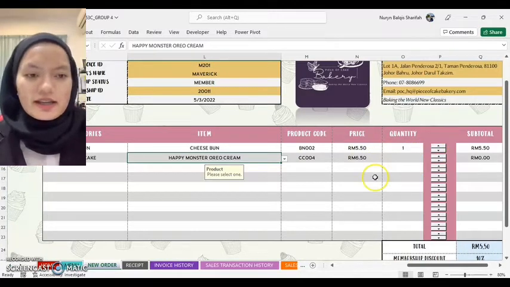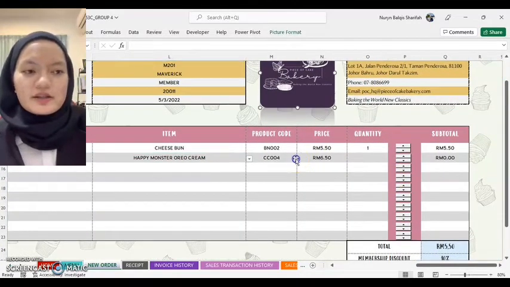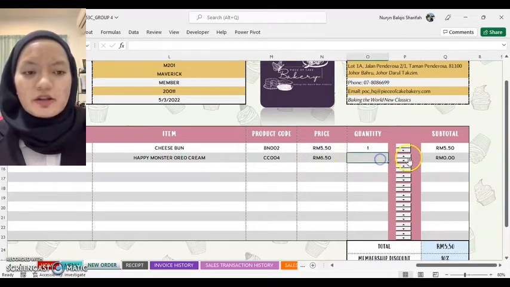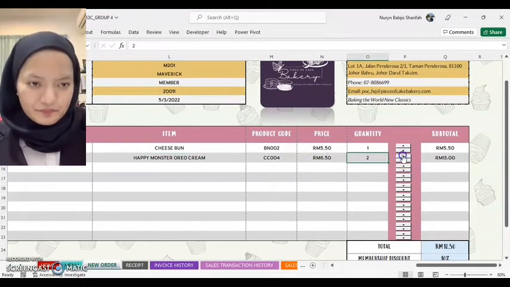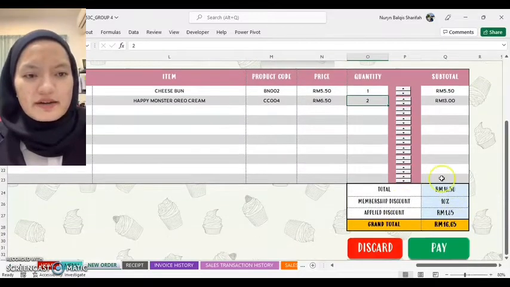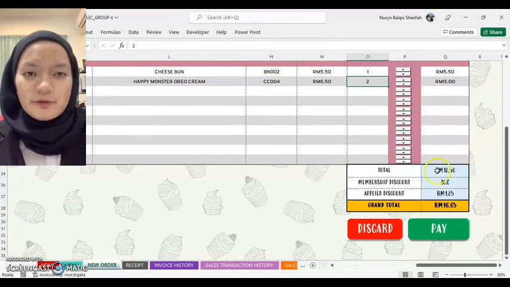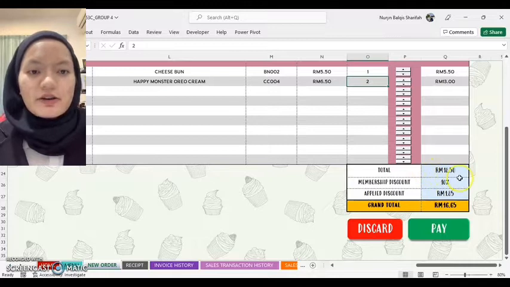Next, the quantity can be typed on the keyboard or just toggled between these two buttons here, and the subtotal will automatically be calculated. The important part here is, if we want to remove an order, we can just delete all the data on the row and leave them blank.